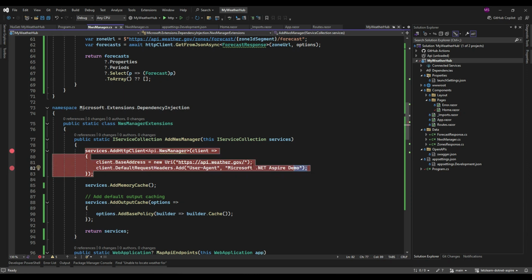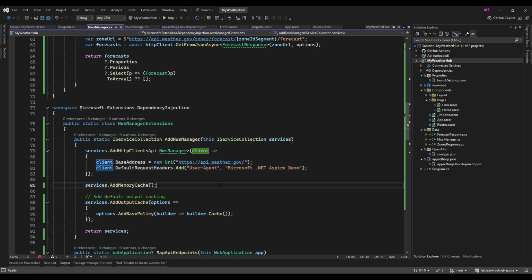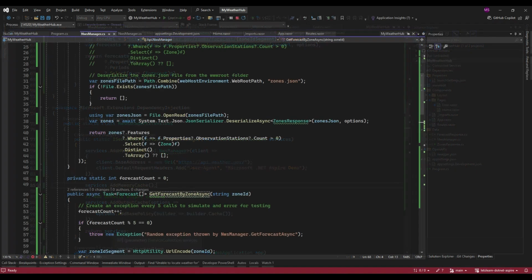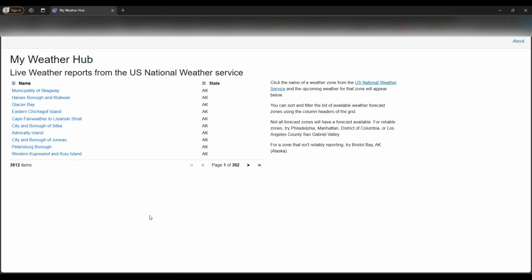Once the client is set up, it makes requests to get a list of weather observation stations across the US. From there, we can choose a station and make a second query to get the forecast for the location. Now let me show you the simple demo.